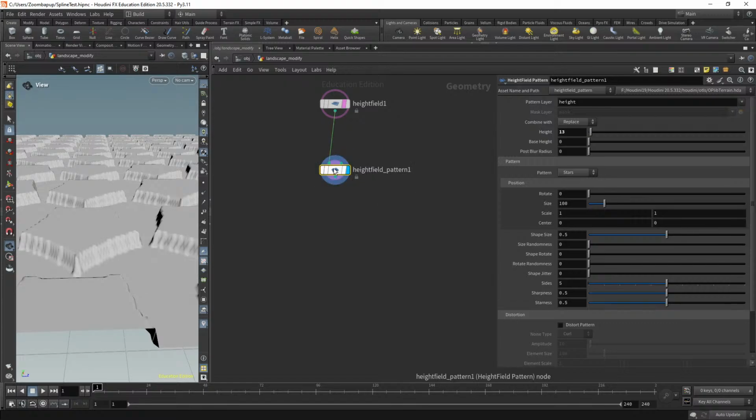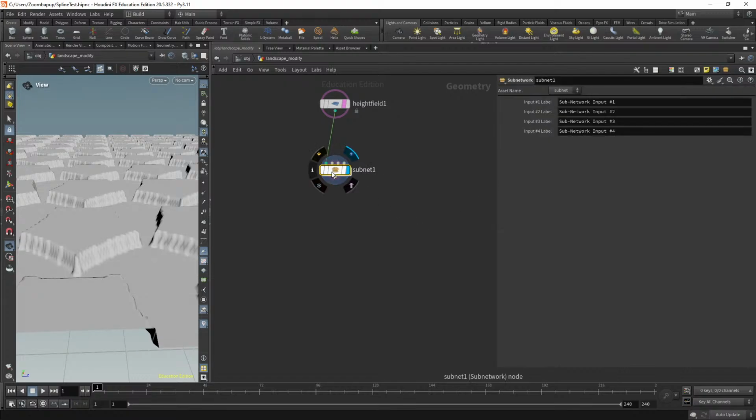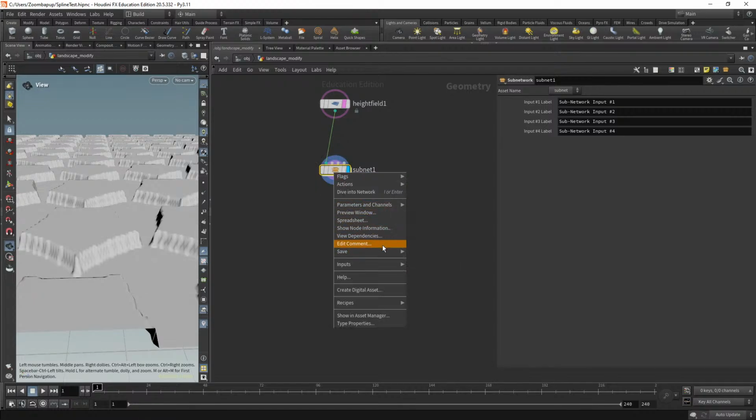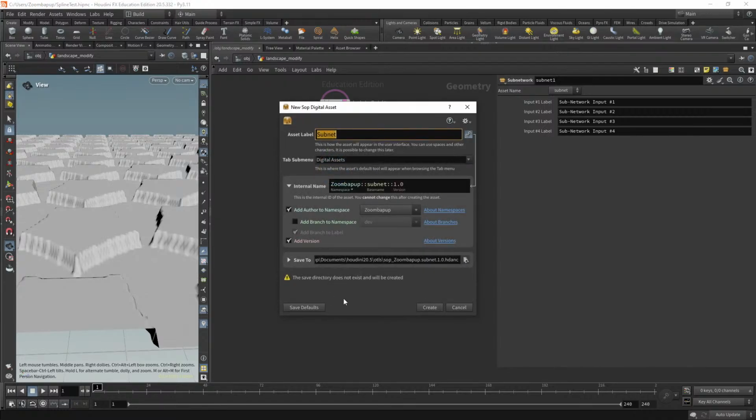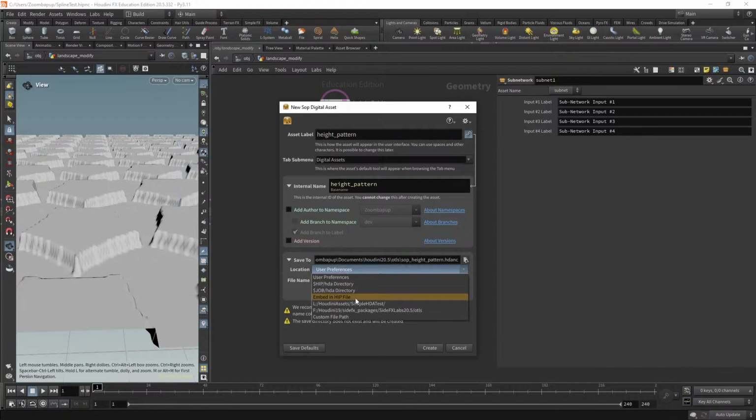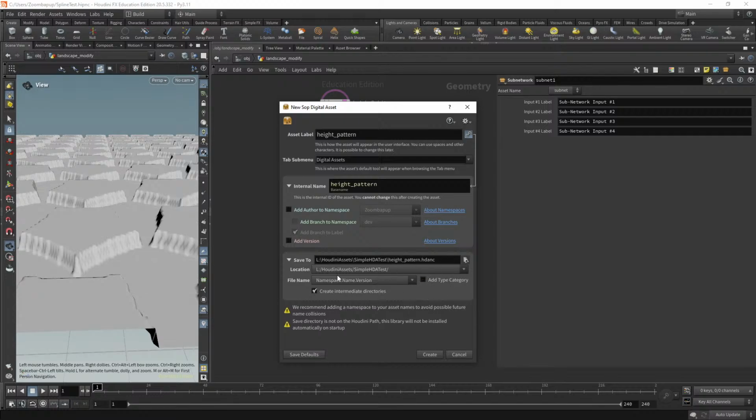So again, we're just going to take this and create a subnetwork. Where is it again? Create digital asset. Call this height pattern. Get it made in my name, no version. Save to assets. Don't add a category. Create.